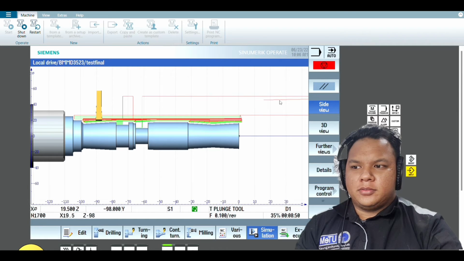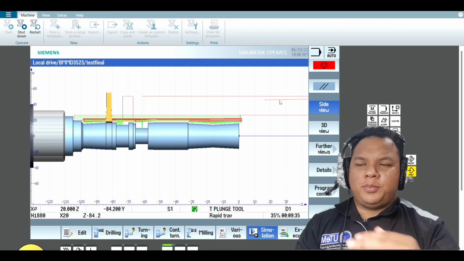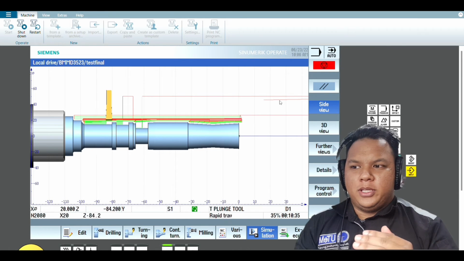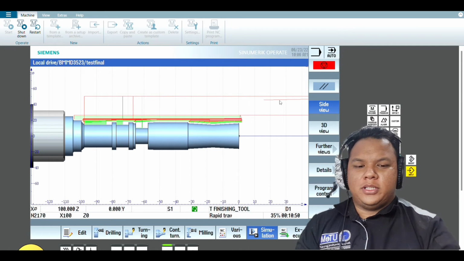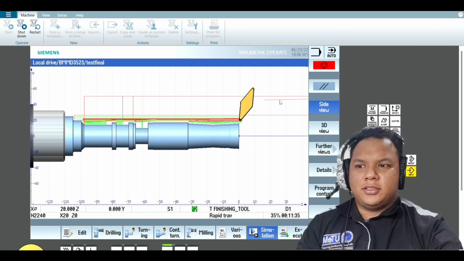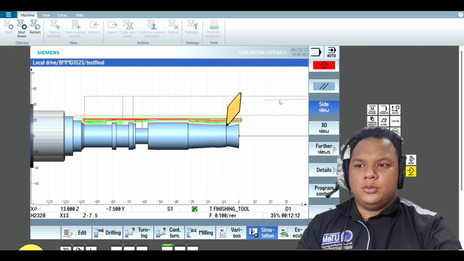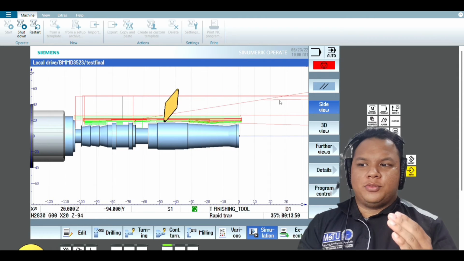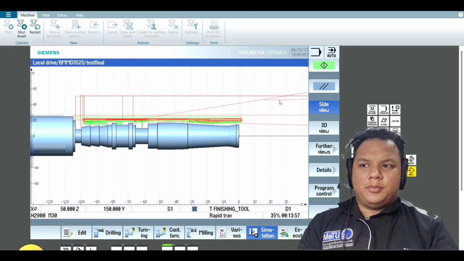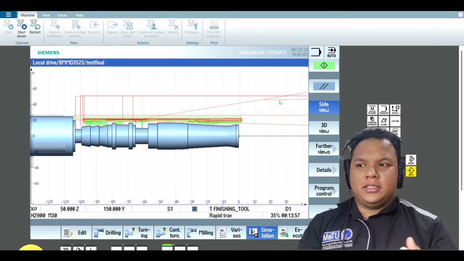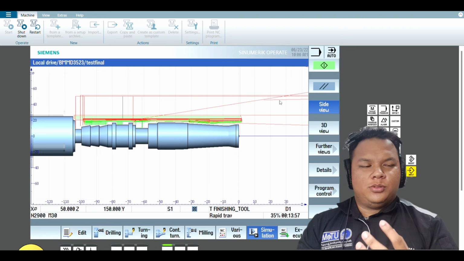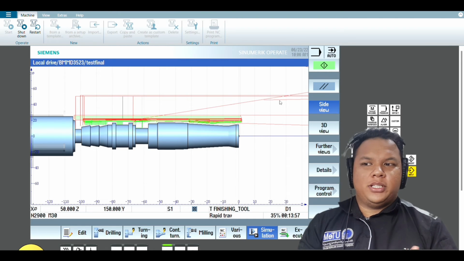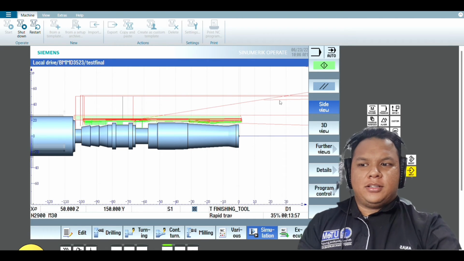Now we call this pre-finishing. That means we take out most of the material, but not all. Now we do finishing. We use the parting tool to remove the object from the stock, and lastly we use the finishing tool to ensure the edge is sharpened.